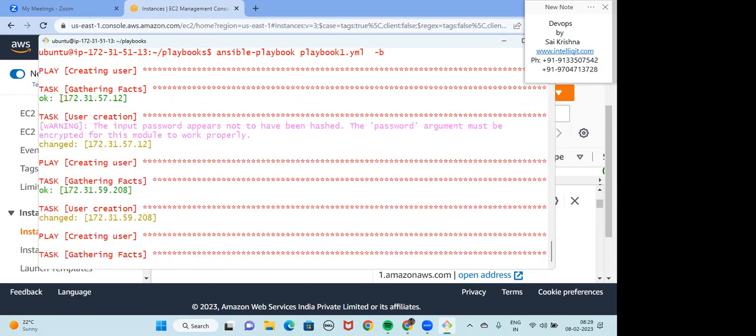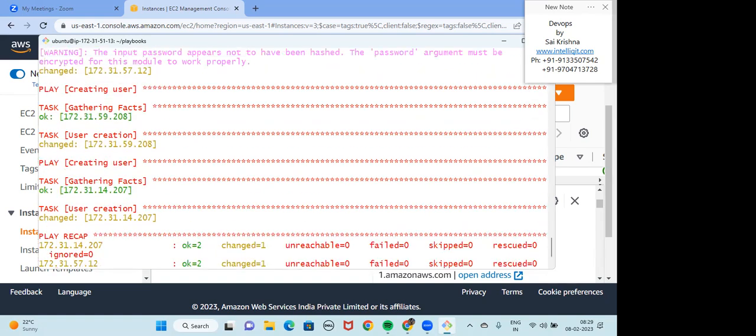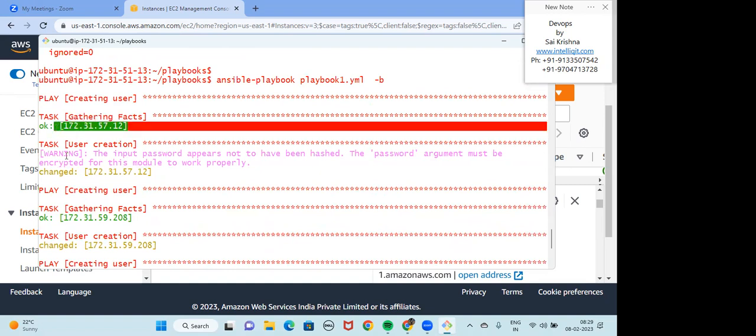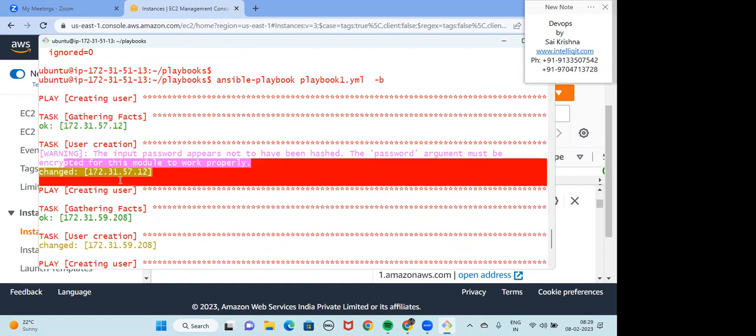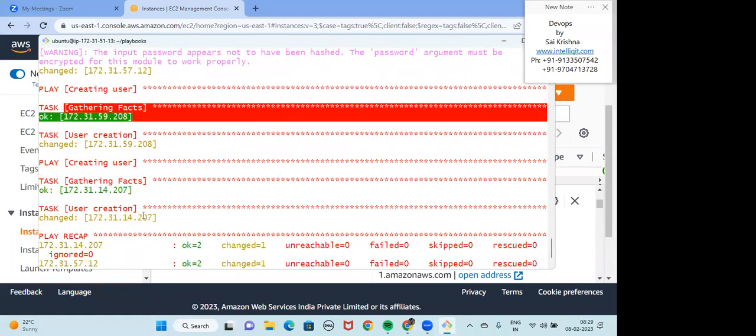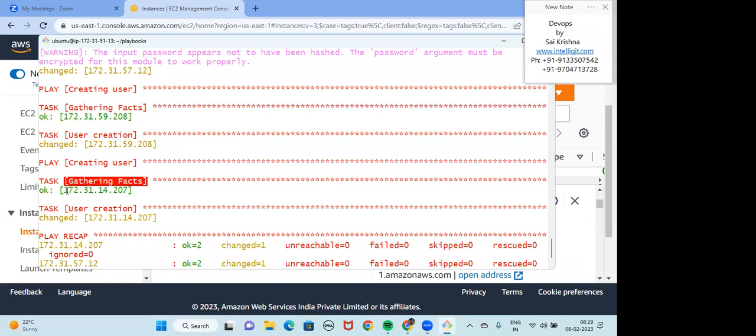Gathering facts, do you observe? It's doing it only for one server. Once it is over, you will notice that it has done that 3 times. Gathering facts is happening on one server, creating the user and everything is happening. Then again, it is doing gathering facts for the second server. Then again, it is doing gathering facts for the third server.